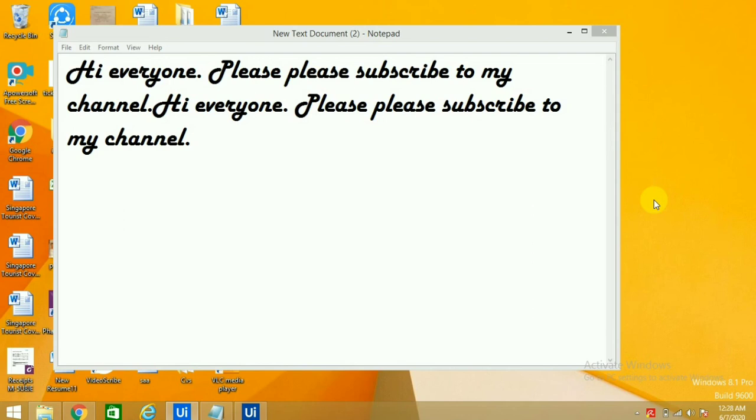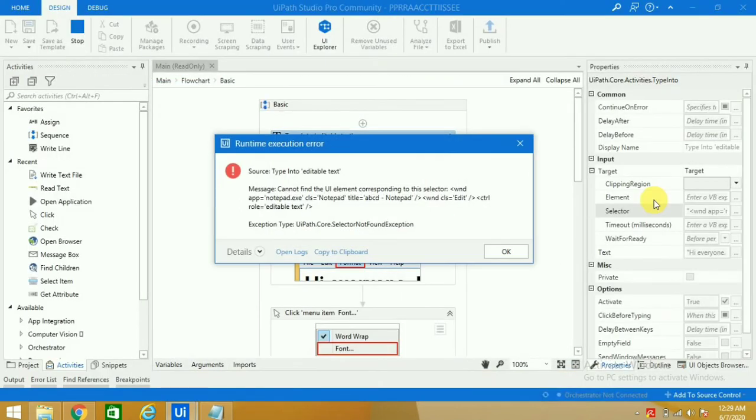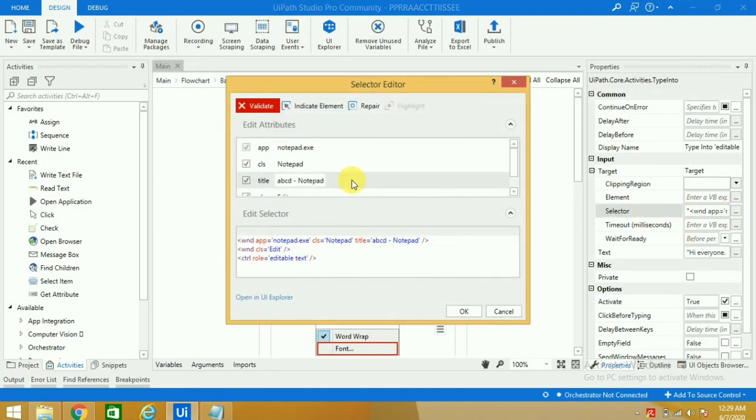Let's see whether it runs or not. The system is a bit slow, so please bear with it. Actually, it's trying to run, but it's not able to run because UiPath is not able to find the document. So the type into activity error is there. Now if I go back to the selector and change the notepad title back to what it was, it will definitely run, right? I hope you got the meaning of it, right?